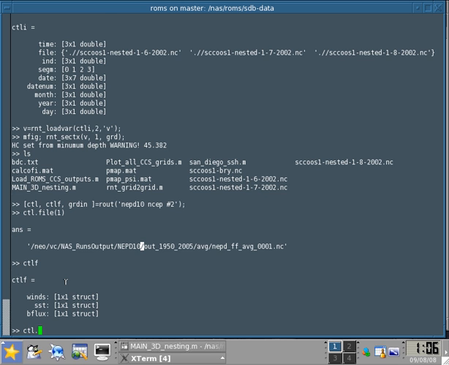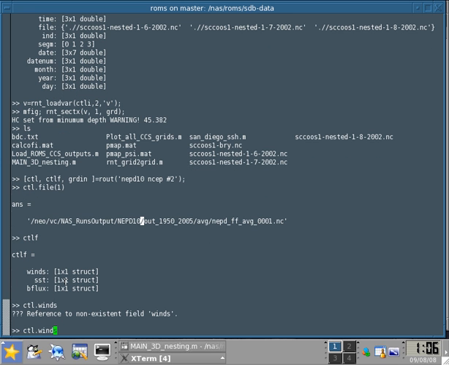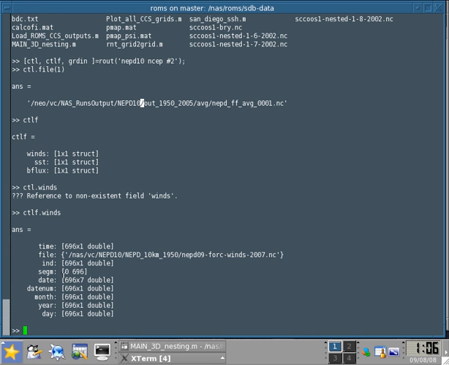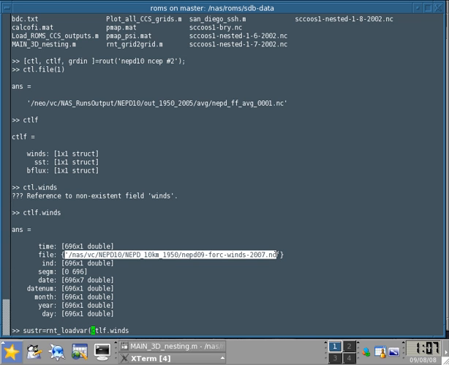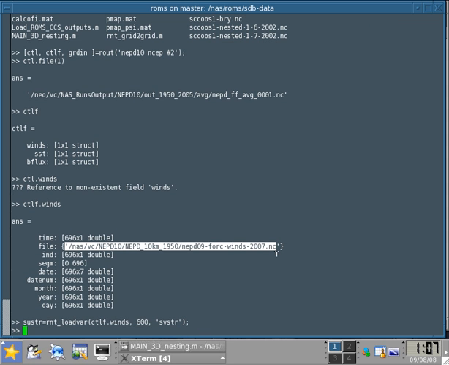So for example, if I do CTLF winds, it tells you that the winds that were used to force this run are contained in this particular file here. And you can load any of the winds here. For example, if you want to load SUSTR, you use load var, give the CTL, put any record you want, say record number 600, and then you want to load, for example, the SVSTR. So here again you can load the winds and plot them as we've been doing so far.